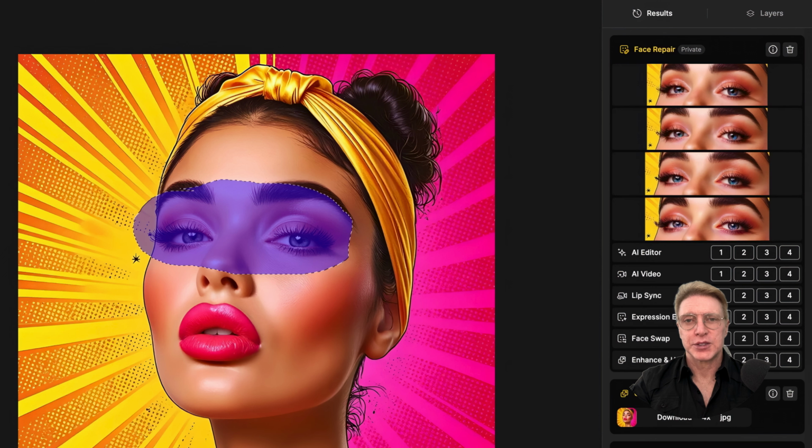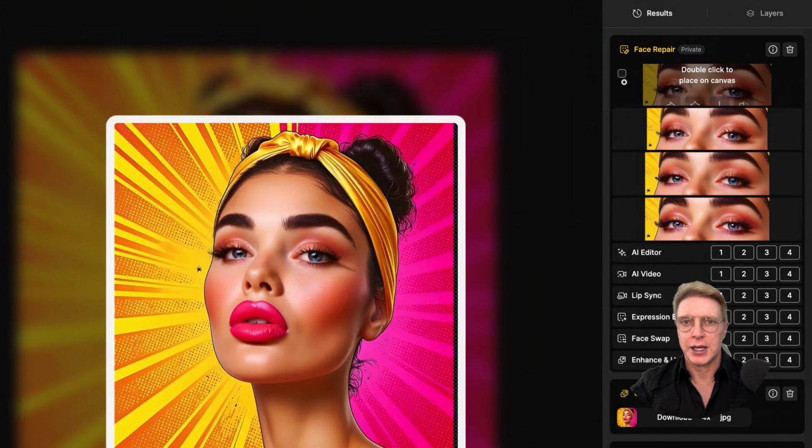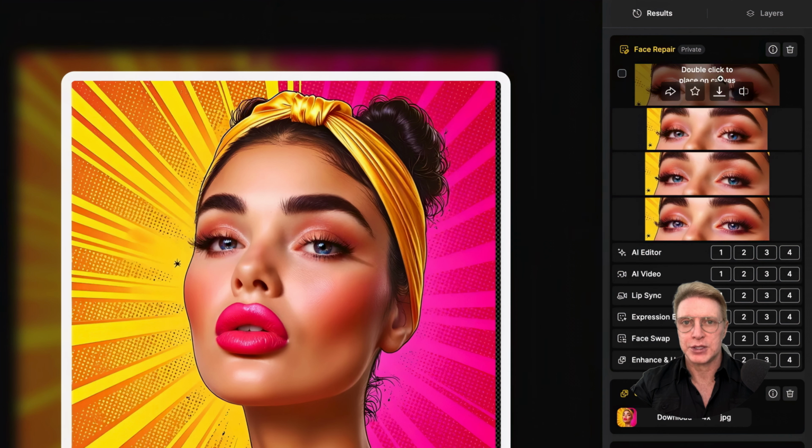And we have our results. And to demonstrate the changes, I'm going to use the panel on the right-hand side. If I hover over this first image, you can see the result with the eyes being blue.